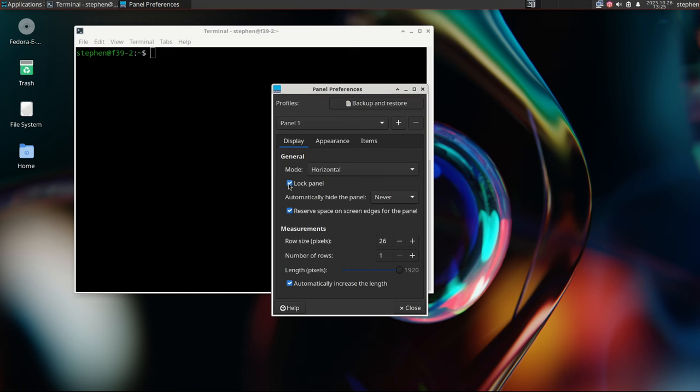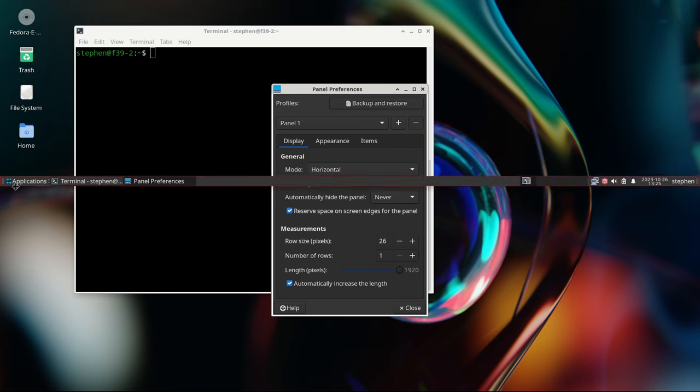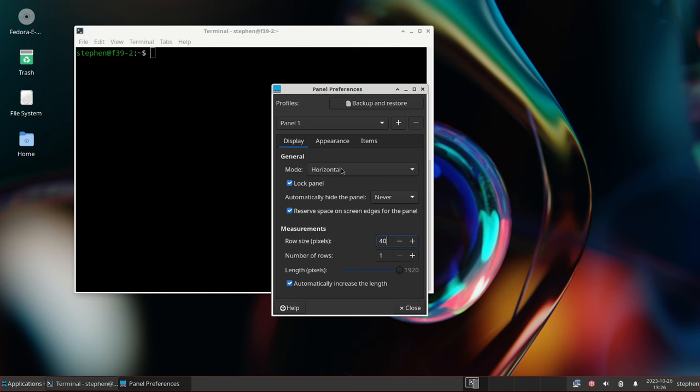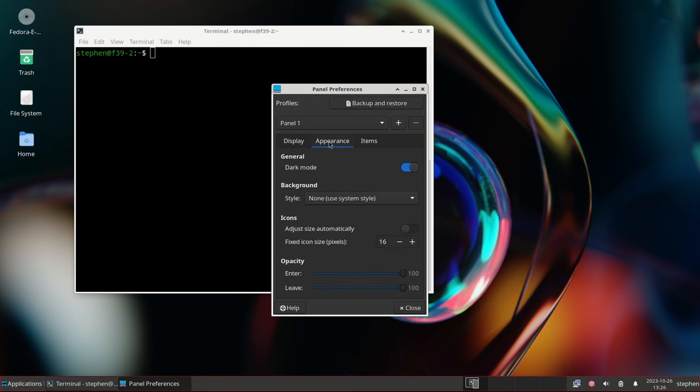So we're left with panel 1. Let's unlock the panel so we can move it with the grab area there and move it to the bottom of the screen, and then relock it. Kind of similar to Windows, right? That's what we want to have. For the row size in pixels, the height of the panel, I'll put 40 pixels. That makes it nice and roomy. Under appearance, I'd like the fixed icon size from 16, I'll change that to 24. So that looks a little more balanced with the rest of the desktop.